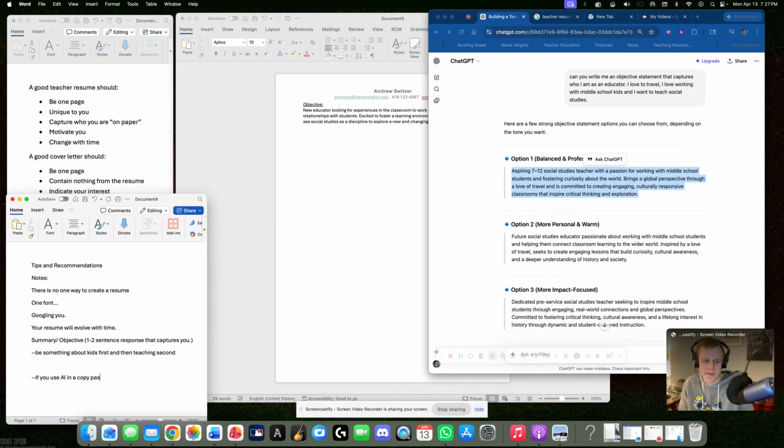If you use AI in a copy-paste setting, number one, it robs you of coming up with the statement on your own. And coming up with the statement on your own is the hard part.